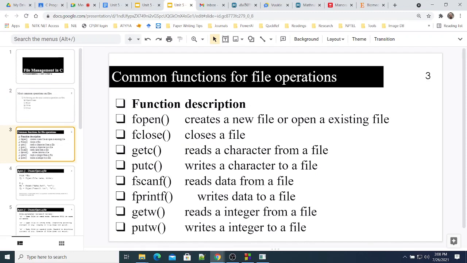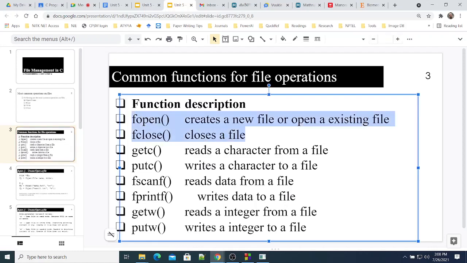So essentially it boils down to learning some functions. We studied many functions: printf, scanf, strcmp, strcpy, many library functions. And here also we need to learn a few set of library functions.